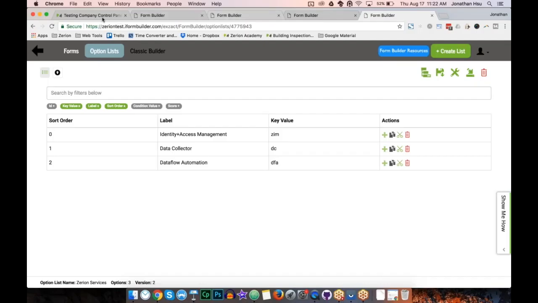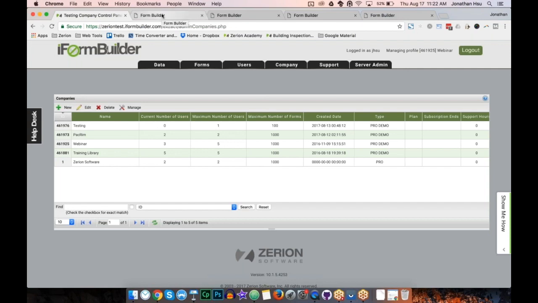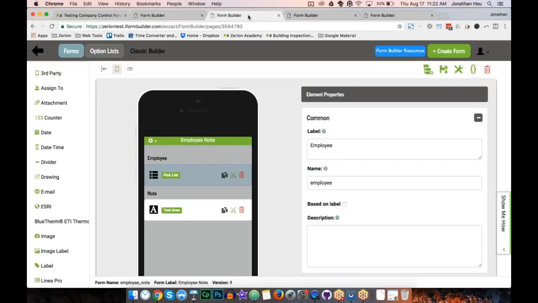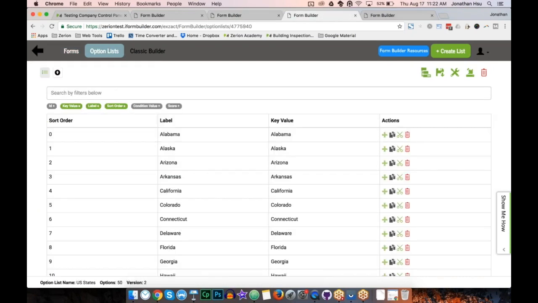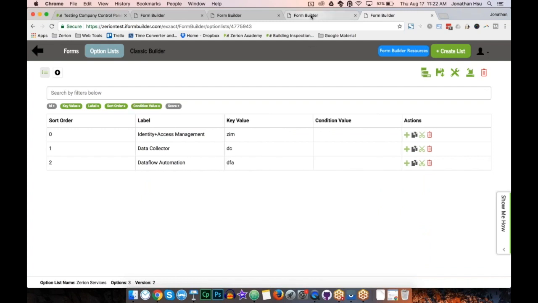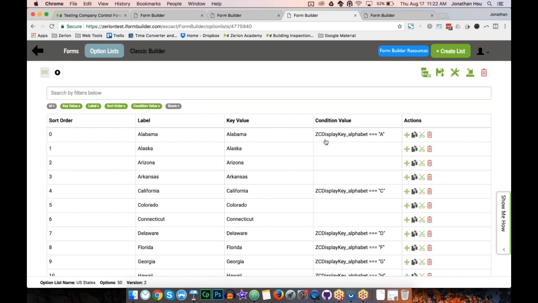Perfect. So what I have here in my browser is a couple of things. You'll notice I have multiple tabs open, and that speaks again to opening up all my forms and my option lists. I'm going to start over here with my parent form. I have a subform, and then I have two option lists. These are what I'm going to be working with throughout the webinar. I'm going to set these condition values to be shown because I do have some smart controls with them.